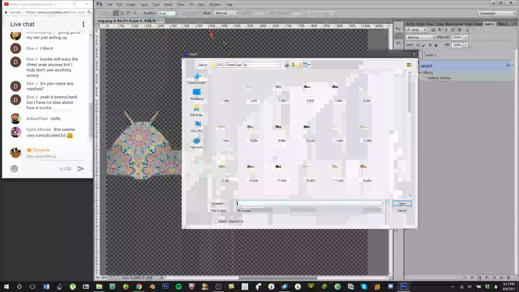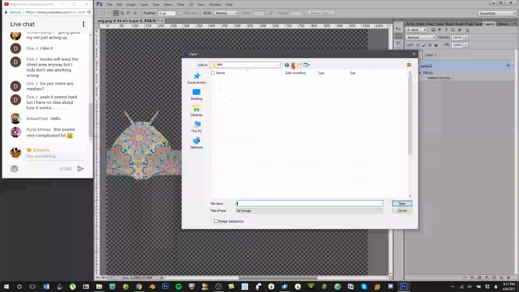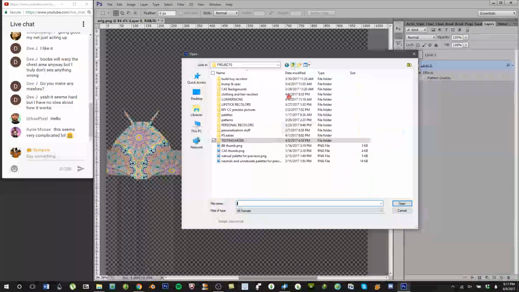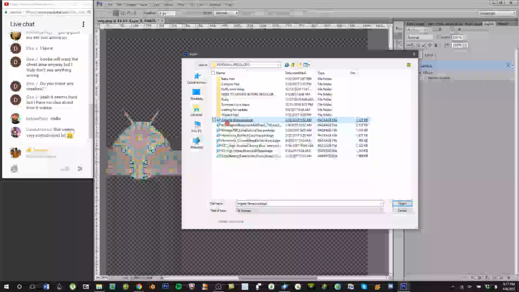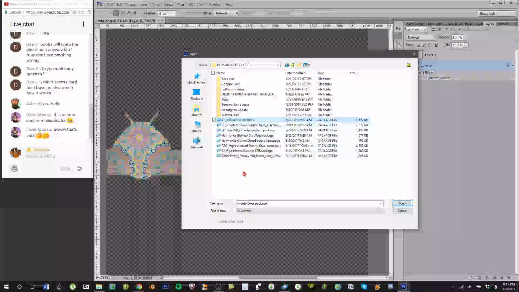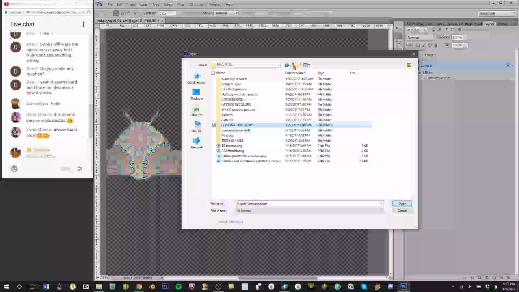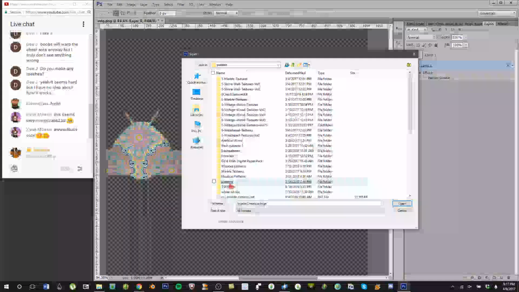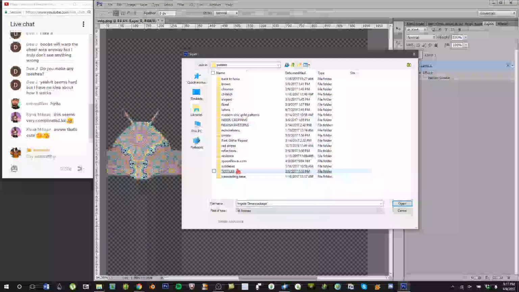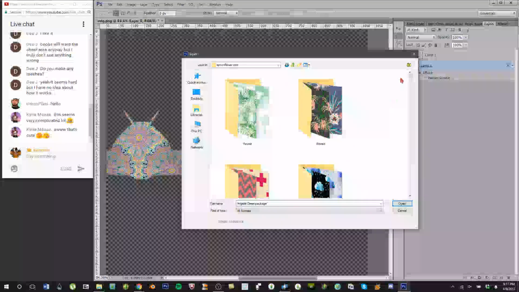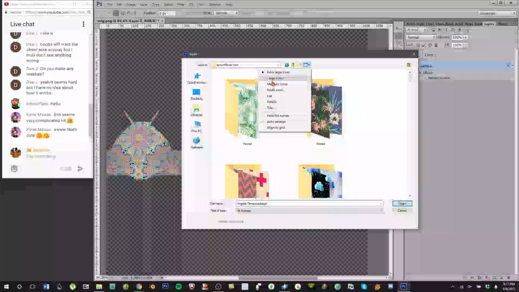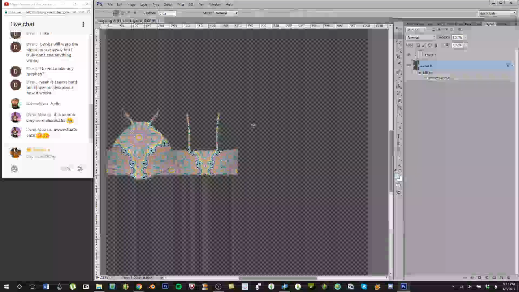Let's open up that Dalmatian one that we found, because that was super cute. This one.